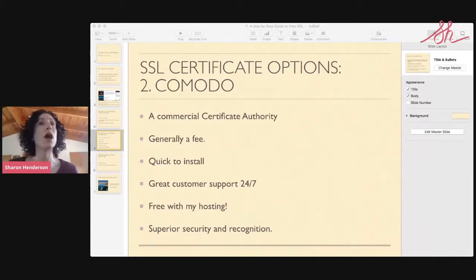So, okay, that is basically covering the two main options that you have for SSL. And both options are free if you go with hosting with me. So let's move on to the next slide unless we have any questions.